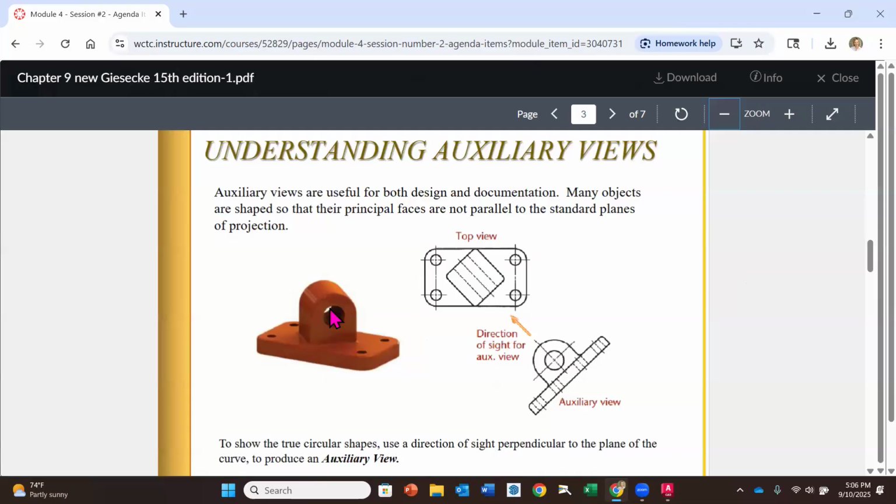So for instance, if we look at this part here and we did a traditional front view, okay, we would get a skewed view of this top portion. If we look at it from the right side, we would get another skewed view because unfortunately it's not square to that, if you would. And a top view wouldn't give us enough information either. So what we end up doing, you'll see it here, is we end up looking straight on, or perpendicular to that surface, so that we now can see what we call the true size and shape of a feature that we're seeing here.